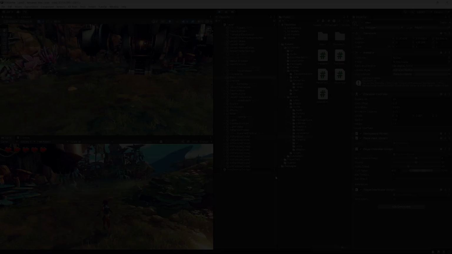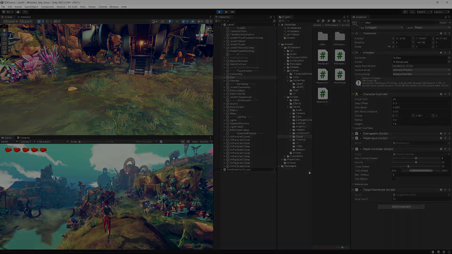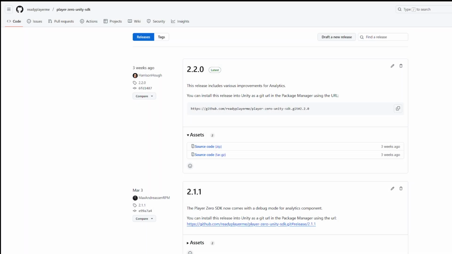For this tutorial, we will use an existing Unity demo, the 3D Game Kit from the Unity Asset Store, and integrate the SDK into it, similar to how you'd integrate it into your own game. Let's start with installing the SDK in Unity.